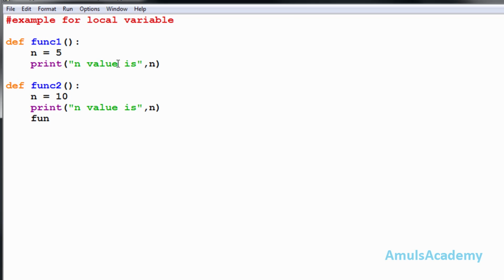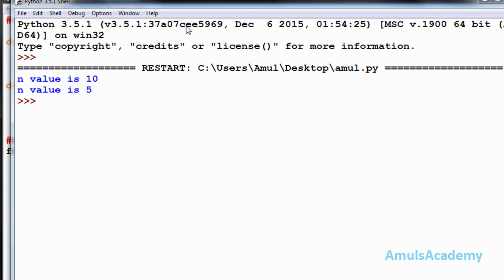Now I'll call function1. Now I'll come out from this function and next here I'll call function2. We can take this as main. To understand, I'll take this as the main function, and this is the first function and this is the second function. Okay, now I'll save this and run this. Now we can see n value is 10 and n value is 5.